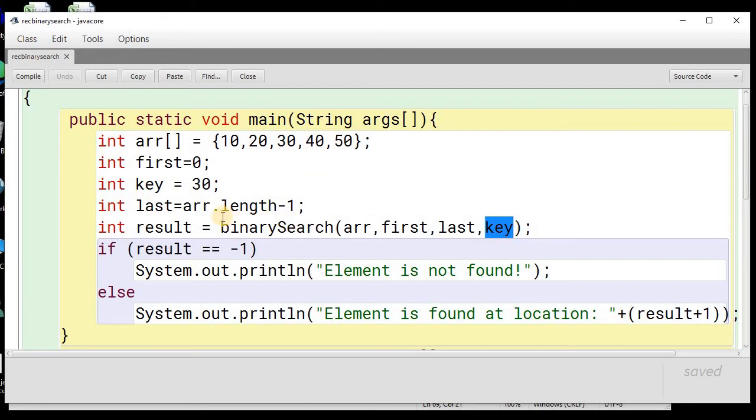So this is a recursive function. This will return the result. If the element is found, then it will be returned to this result variable, and if it is not found, then this will return -1 to this result variable.